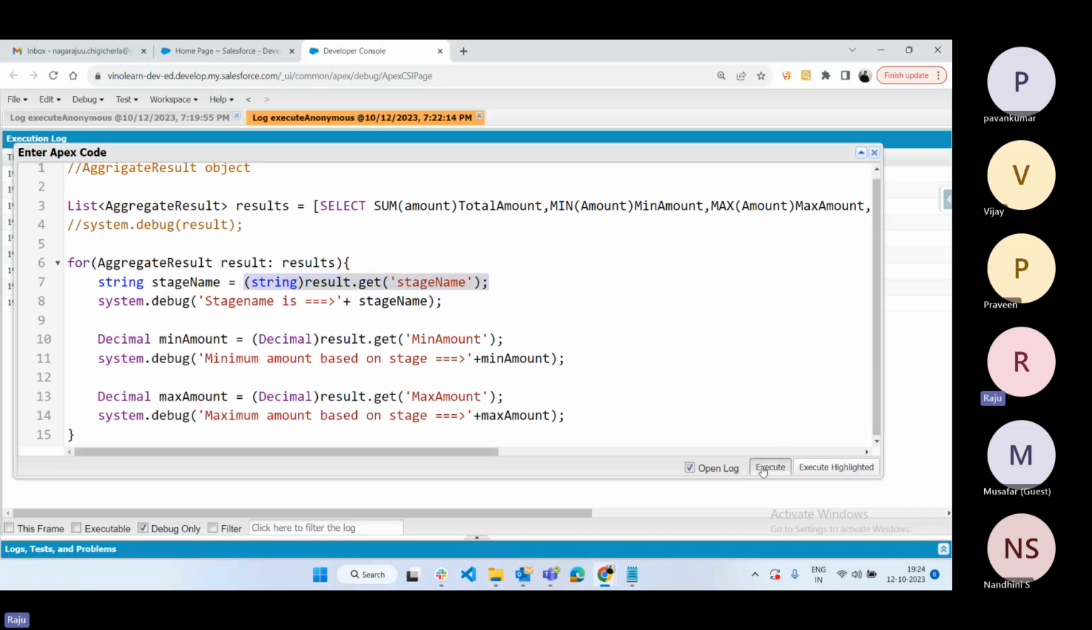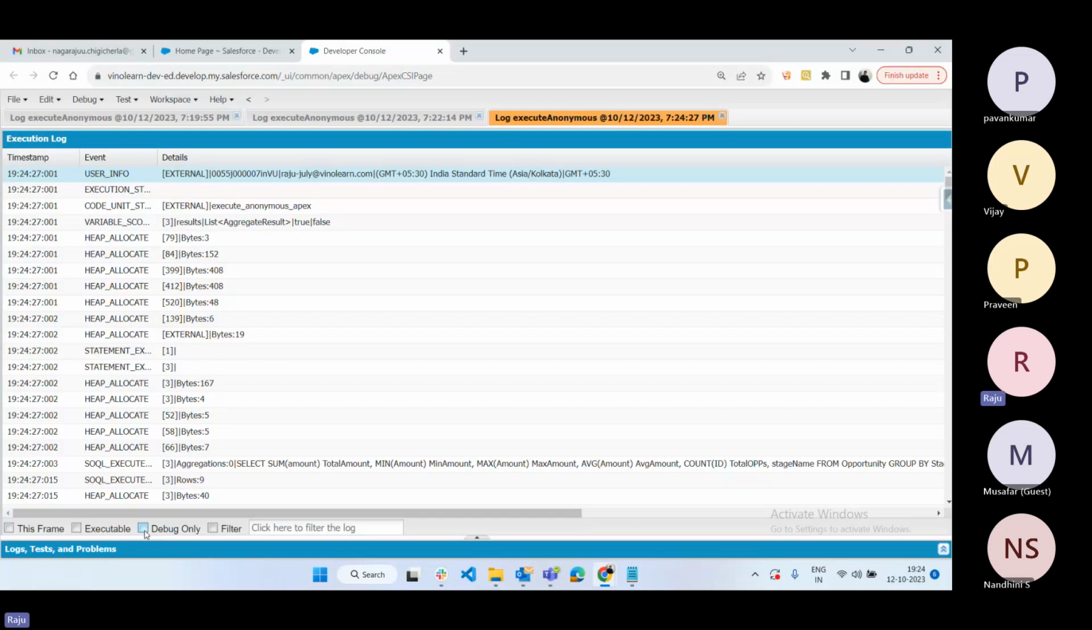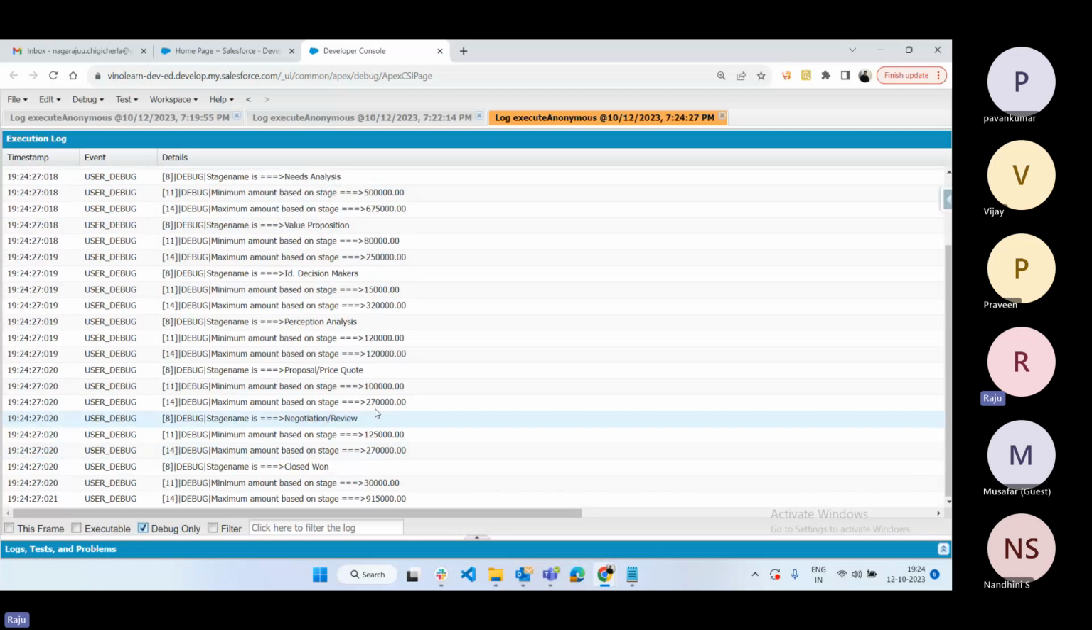Click on execute now. Just debug only. See now, everything is there. In that Prospecting, the minimum amount is 1 lakh, and the maximum amount is 96 lakhs. Here it is available based on the stage. Whatever the query returns, the same data it is returning by using the for loop.